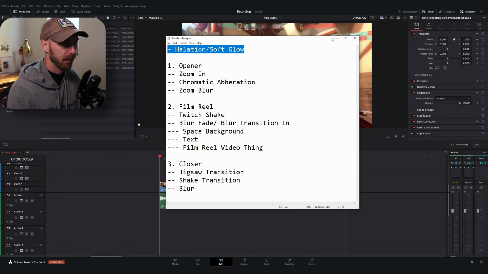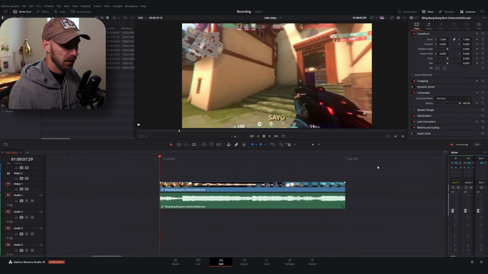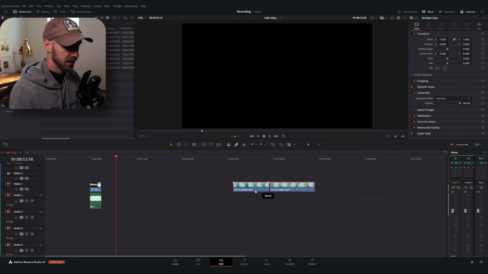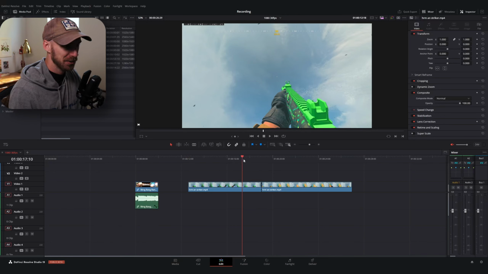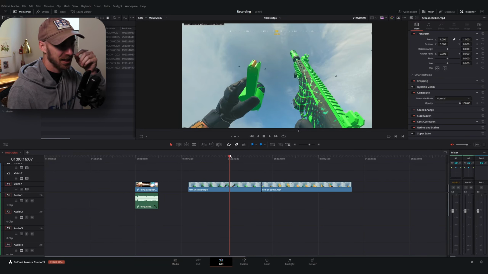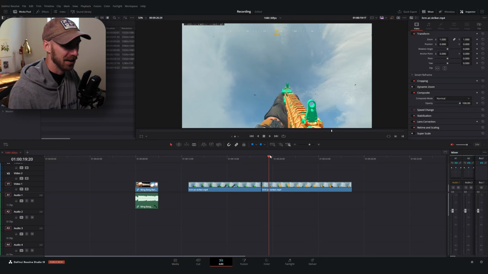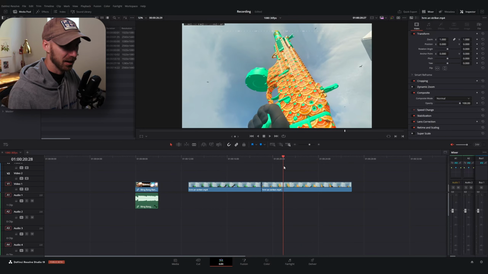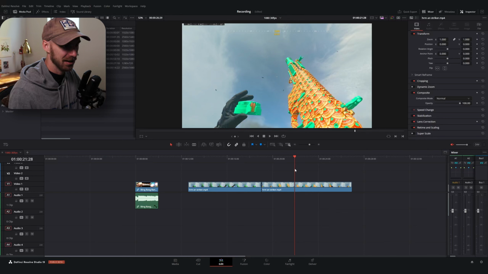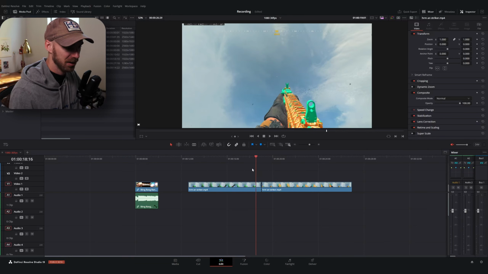Let's start with the opener, and let's go ahead. So the 2 clips that I'm gonna be working with and transitioning back and forth from are these 2 weapon inspects. I do some thumbnails on the side for some people, so I had these lying around. We're gonna start with video A. We're gonna go to video B. And our transition is gonna live somewhere here in the middle.